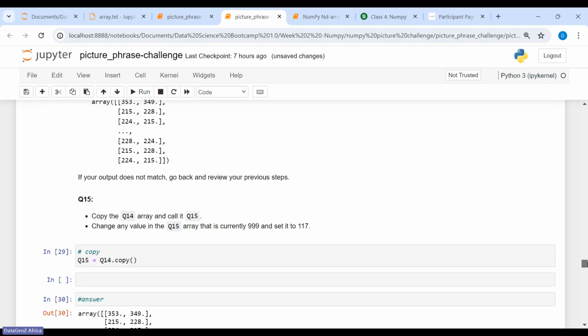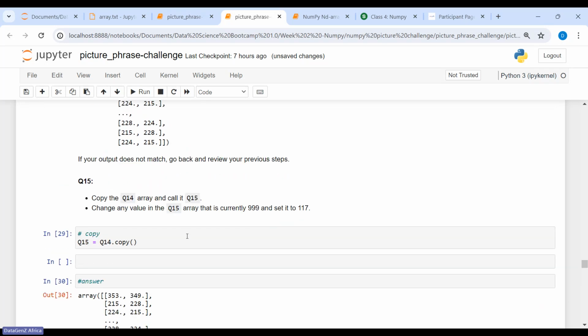All right. So now the next thing says change any value in Q15 that is currently 999 and set it to 117. Okay, so it wants us to change any value in Q15 that is currently 999. So the first thing is to check for all the values in Q15 that is currently 999, and then we'll now update it to 117. So that's what we want to do.